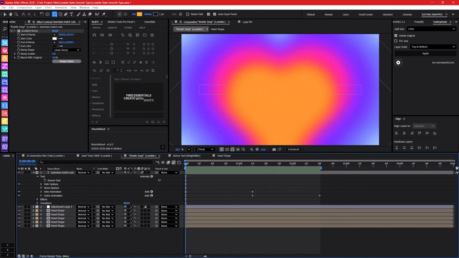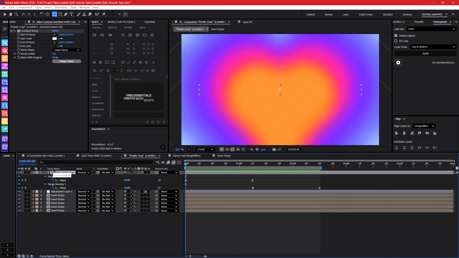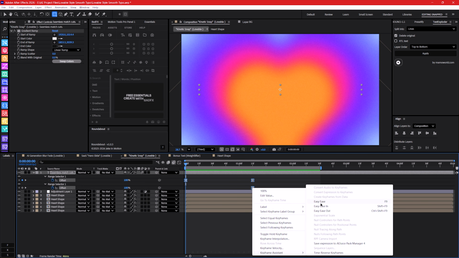Okay, just close everything and select your text layer, hit U to see the keyframes. Again, select all your keyframes and apply easy ease by pressing F9, or you can right click, go to keyframe assistant and click on easy ease.